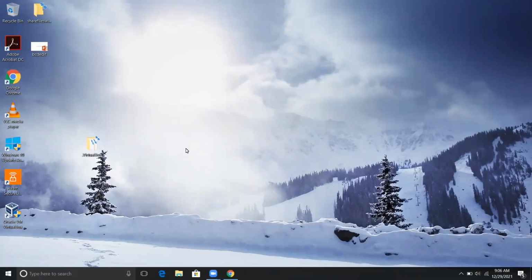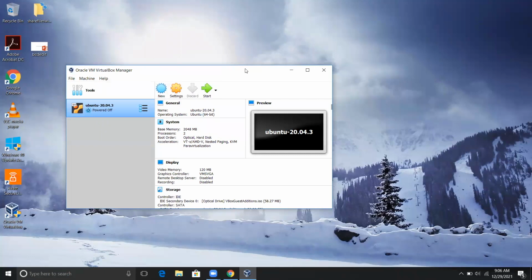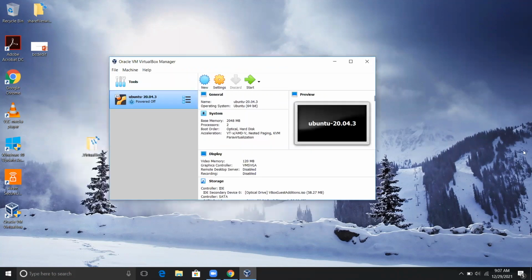Hi, this is a quick video to show how to create a shared folder in VirtualBox so that we can share files from Windows to a Linux operating system. So this operating system that I have is Windows. I just double-clicked on Oracle VM VirtualBox. I have already installed Ubuntu.